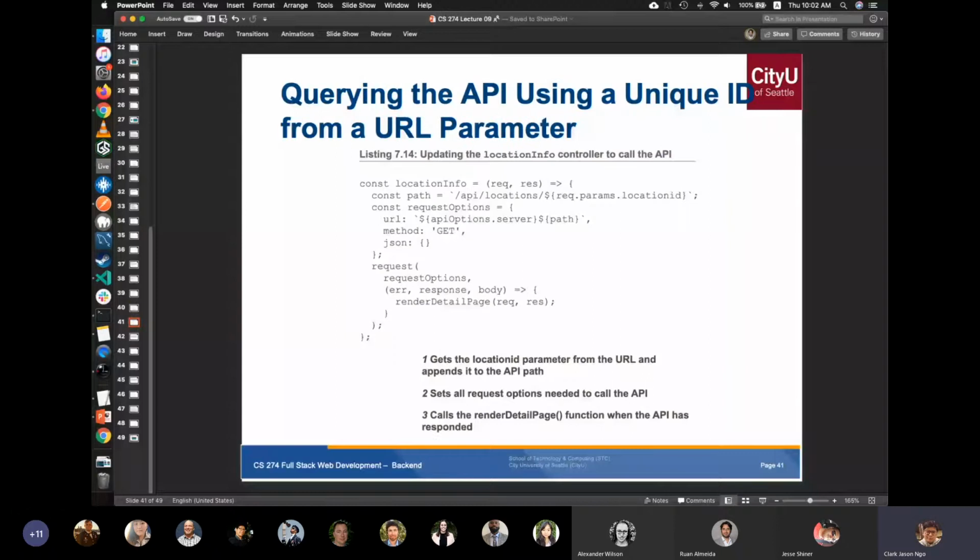Creating the API request using the unique ID from a URL parameter. So this one, request params location ID, right? And then next you want to set all the request options. The request module is being used again with the request options and the callback function. And as you can see here, it calls the render detail page function when the API has responded.